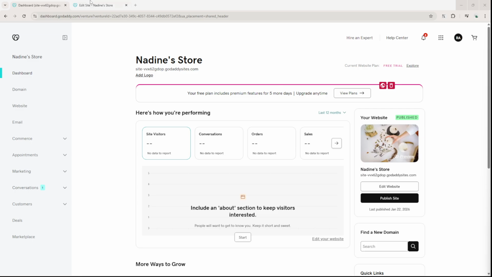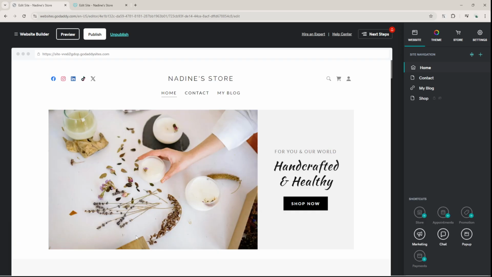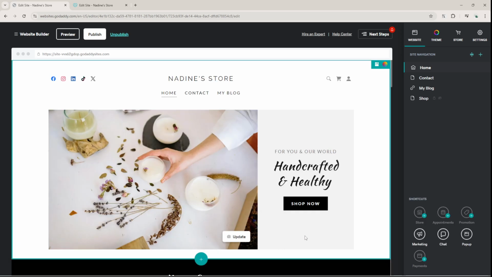Start by signing into your GoDaddy account and opening the website you want to edit. From your dashboard, click Edit Website to launch the Website Builder editor. Give it a moment to load. You'll know you're in the right place when you see your site preview and the controls around it.